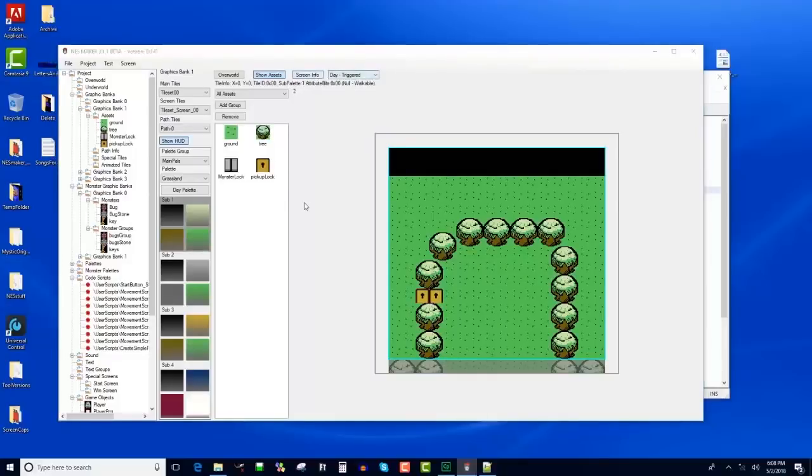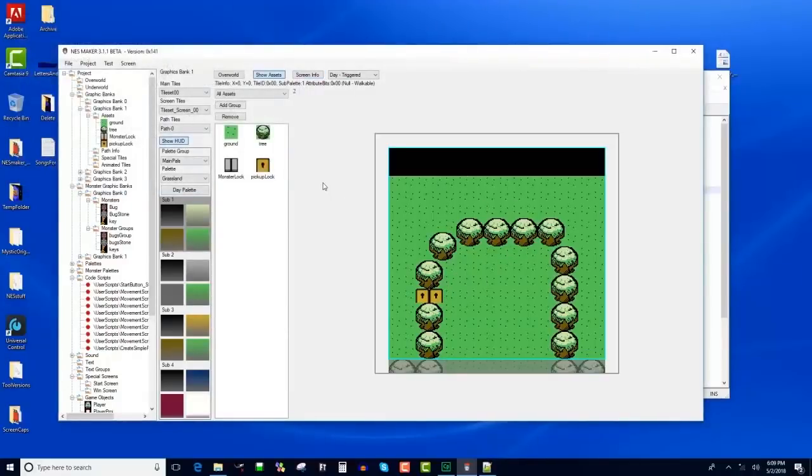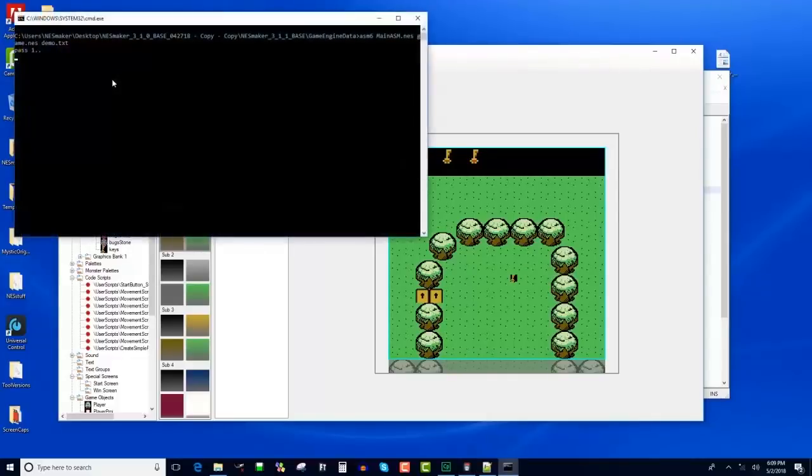So what I'm going to do is I'm just going to set this to an arbitrary screen to show 8. Okay, so this is screen type 8. So all of the screen type 8s in the entire game are going to flip to triggered if I get this key and this door goes away. And I'll show you, one of the reasons that's cool is this.